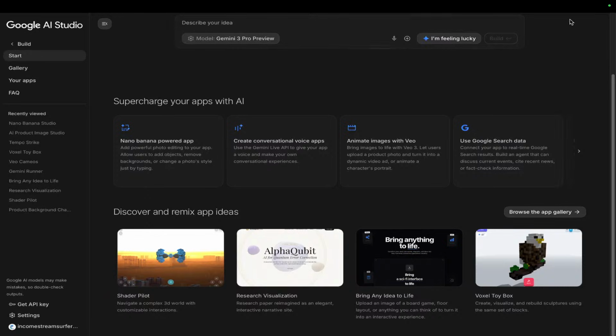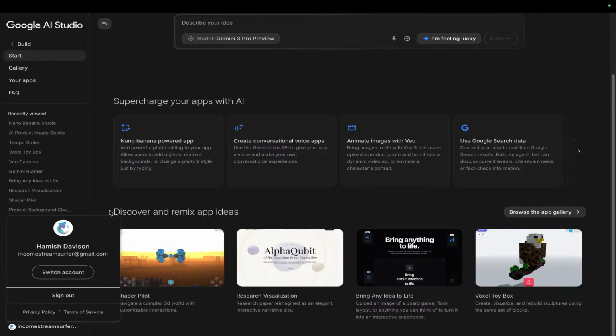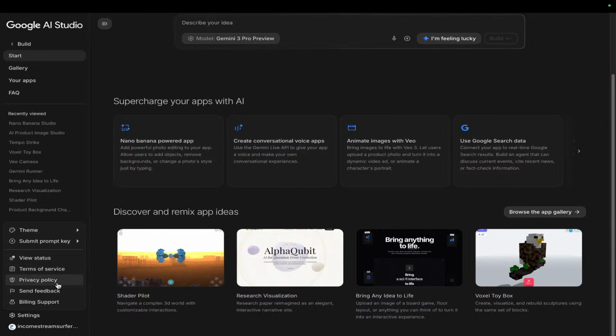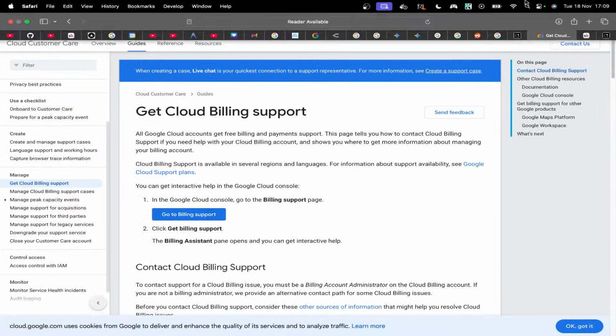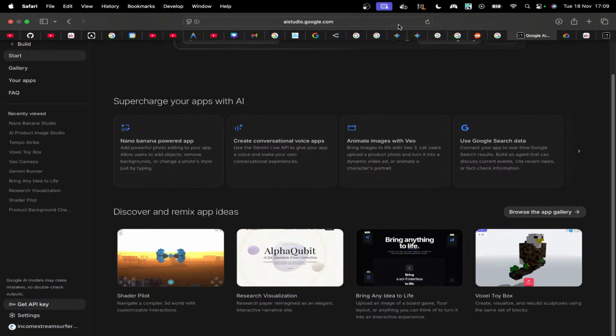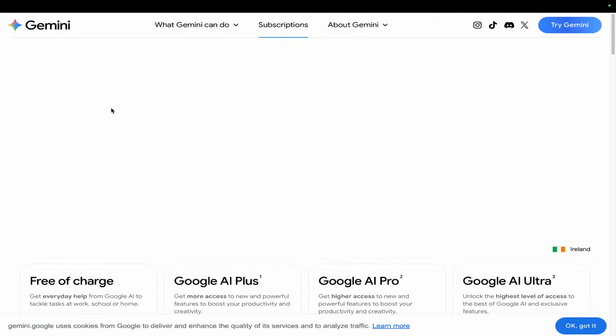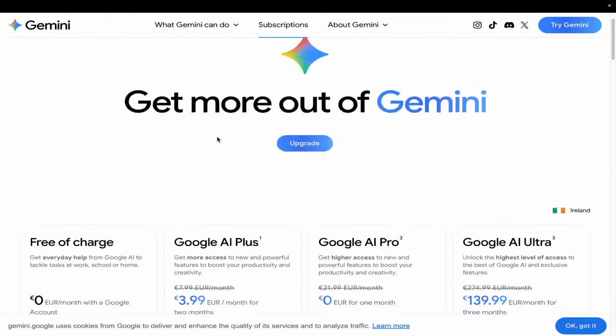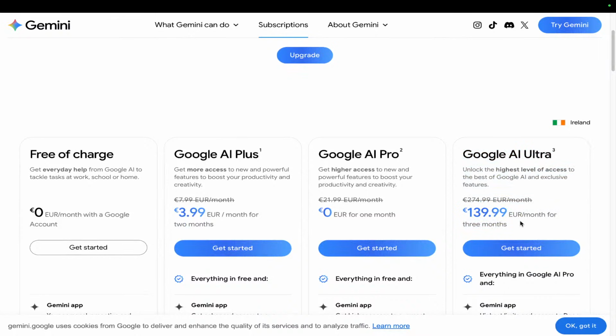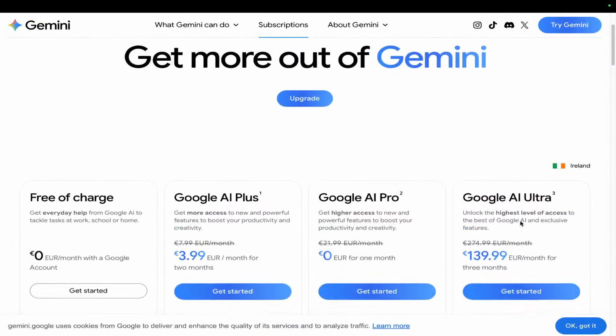Do you have Gemini Ultra? No, I do not, but I'm willing to pay for it. How do I take my money? How do I do it? Please just take my money. Oh, it's that, man. CLI works if you have Ultra. How much is it? Really?